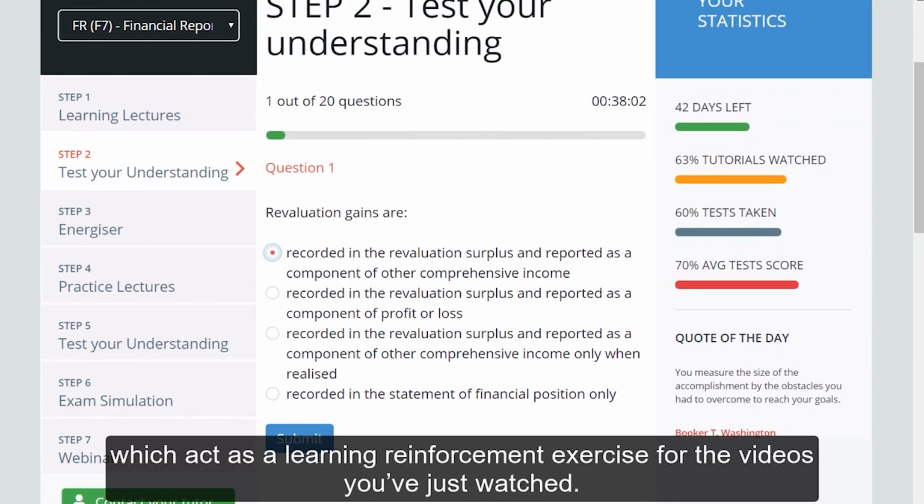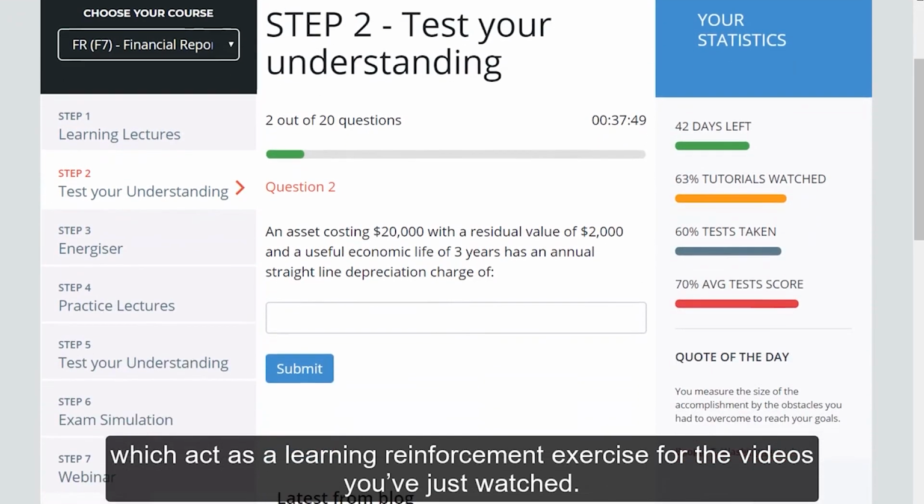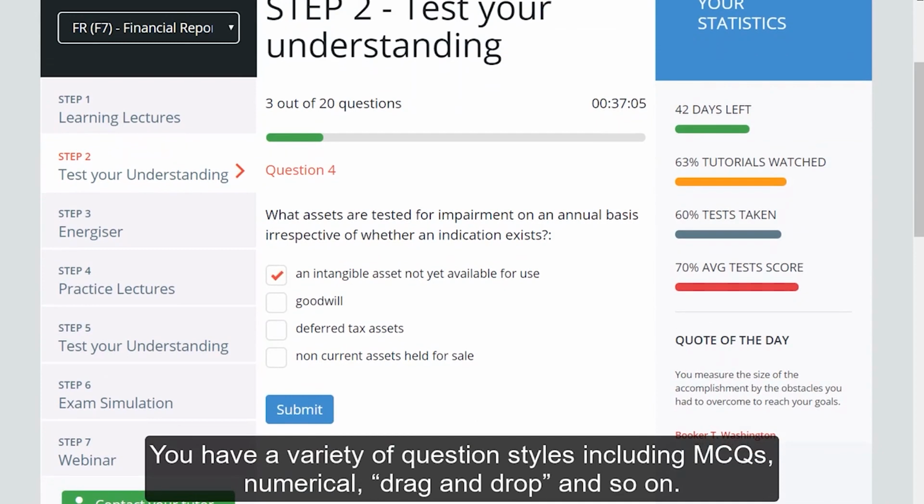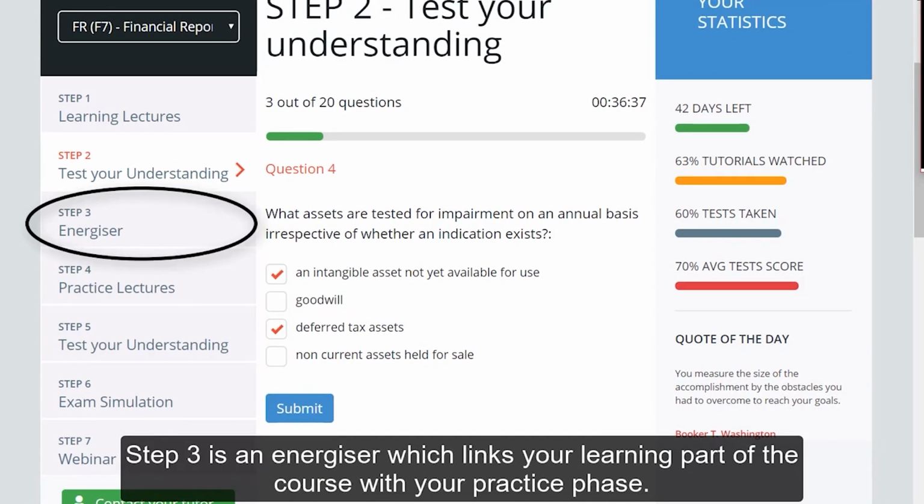Step 2 is a series of test your understandings, and here you'll be able to access quizzes, which act as a learning reinforcement exercise for the videos that you've just watched. You've got a variety of question styles including MCQs, numerical, drag and drop, and so on. Step 3 is an energizer, which links your learning part of the course with your practice phase.